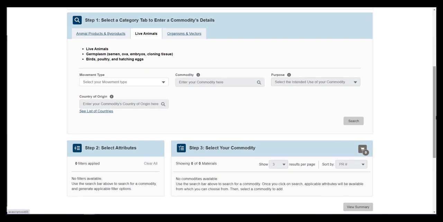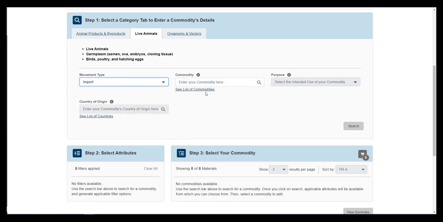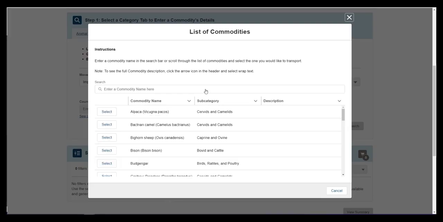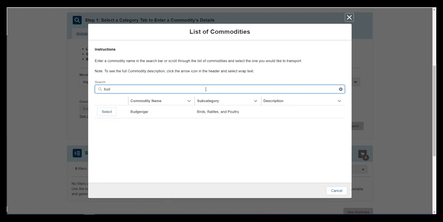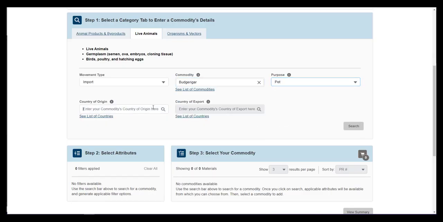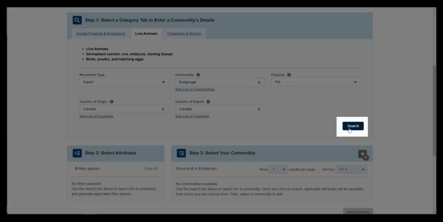Follow the on-screen instructions to search for your live animal. Use the See List hyperlink to open a pop-up that displays all animals and their subcategories available to select. When you've completed all fields in step one, select search.